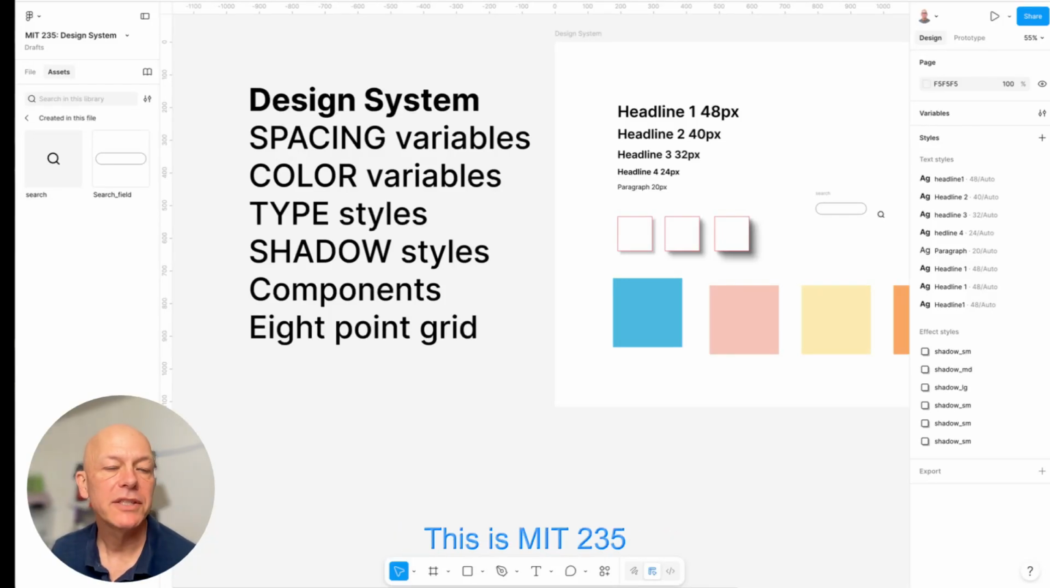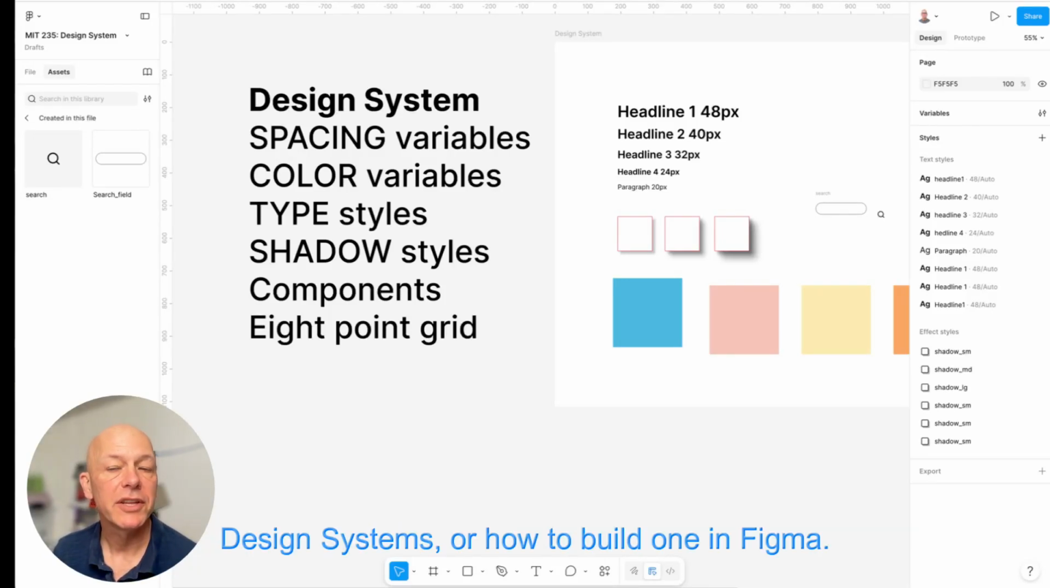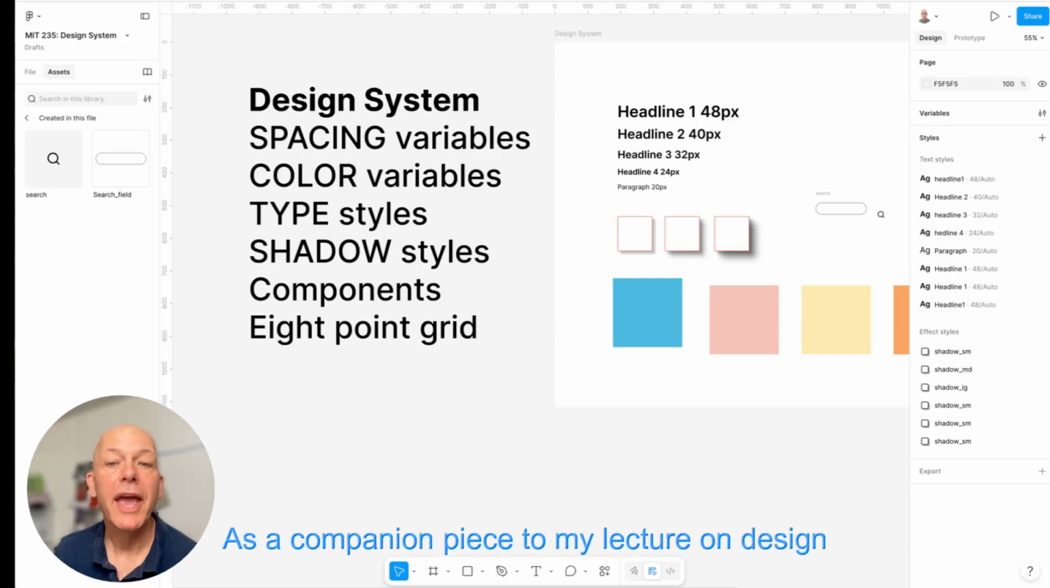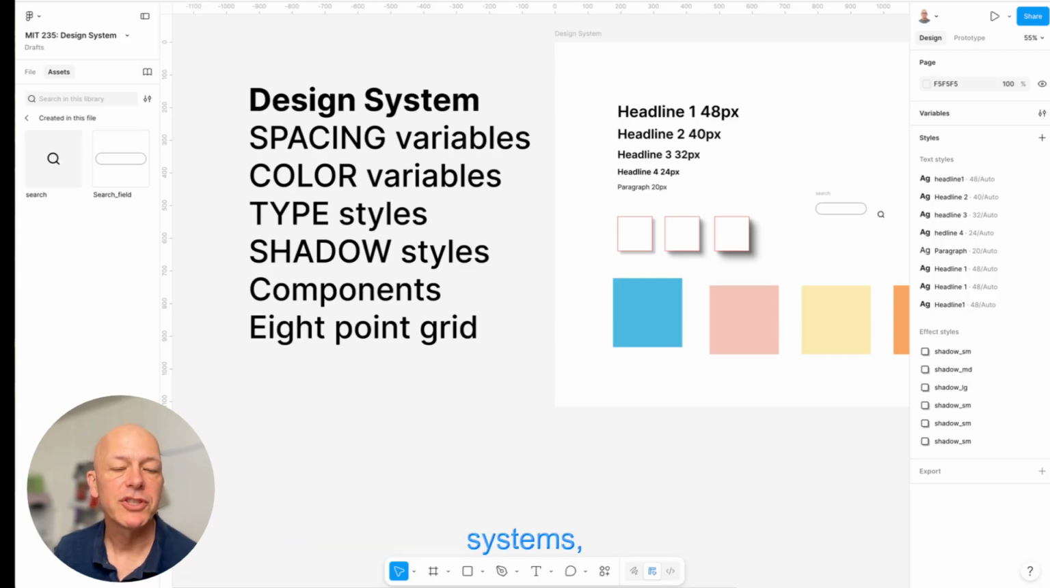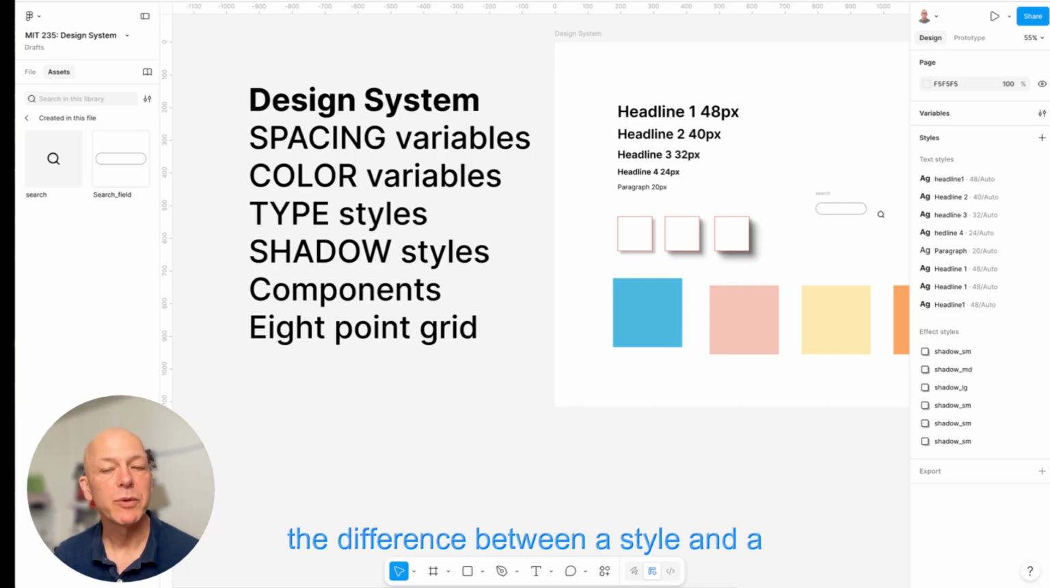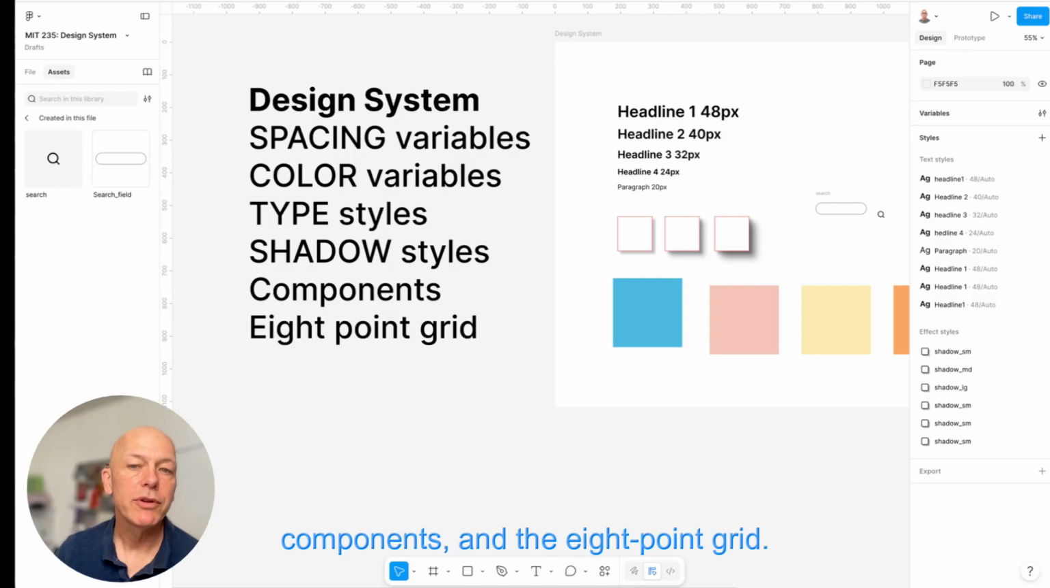This is MIT 235, Design Systems, or How to Build One in Figma, as a companion piece to my lecture on design systems. Today we're going to talk about spacing variables, color variables, type styles, shadow styles, the difference between a style and a variable, components, and the 8-point grid.